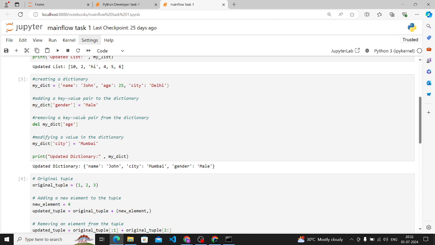Okay, so now we'll check whether all the operations are correct or not. Here the gender male key value pair is added. Okay, with del, the age key value pair is deleted. Then comes the replacement of the Delhi value with Mumbai. Okay, Delhi is replaced by Mumbai. So this is your dictionary.